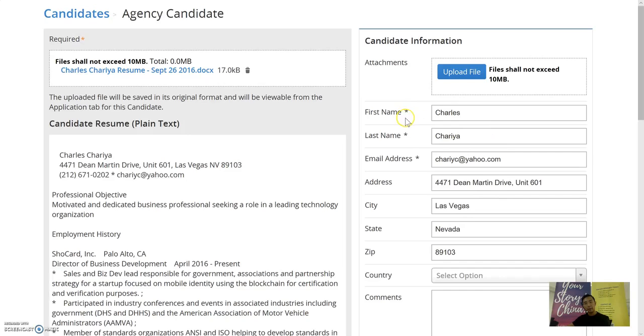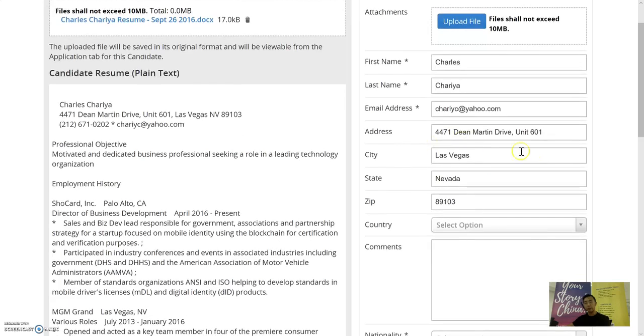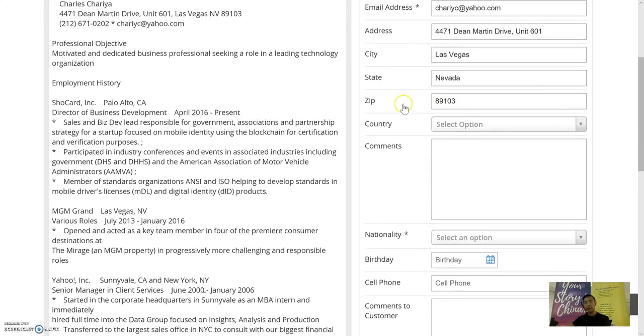The stars next to each of the field names are required fields. So you have to make sure that everything's correct in those required fields. All the other pieces of information are also nice to have, not necessary.